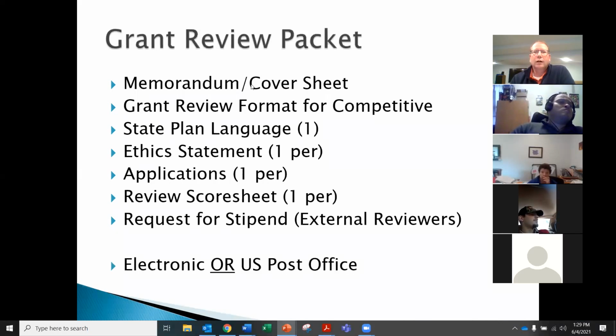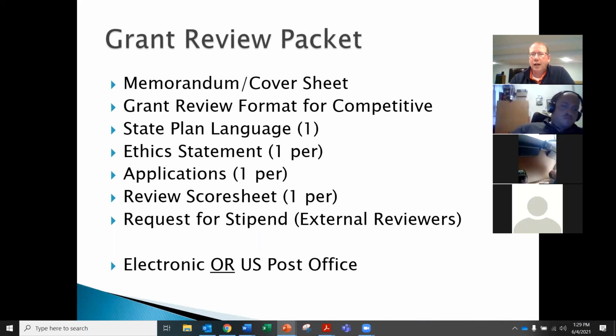Okay, so everyone who is a grant reviewer, both external reviewers and council members, will get a grant review packet. The last bullet that I have there is we're working to make the packet electronic, and I'll show you some of the electronic forms. But if you don't want to work on the computer, if you're a little old fashioned and you like the hard copy, we will send you the review packet hard copy form.